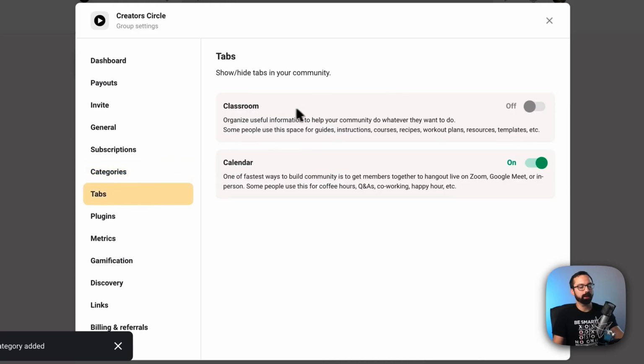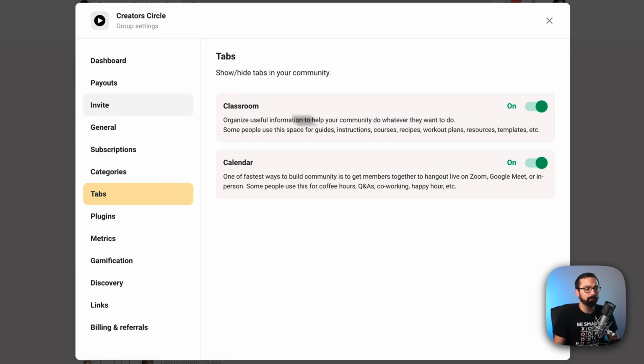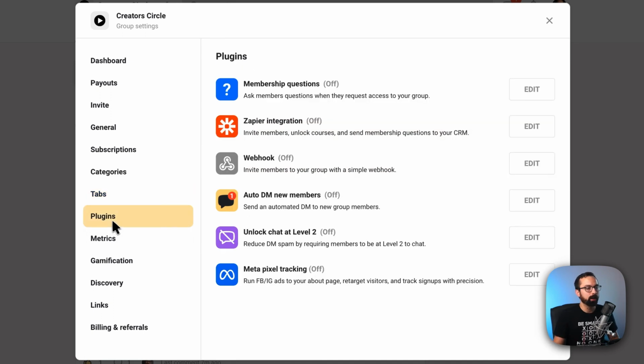And then you have tabs. So currently you'll see classroom is off. That's a feature that you can have. You can even turn off the calendar, but I think both are super useful. Even if you don't have an official course, you could post previous calls in there. You could post any resources that you want people to check out, any insights you add to your community, that you just want to make easily accessible so people can go back to them.